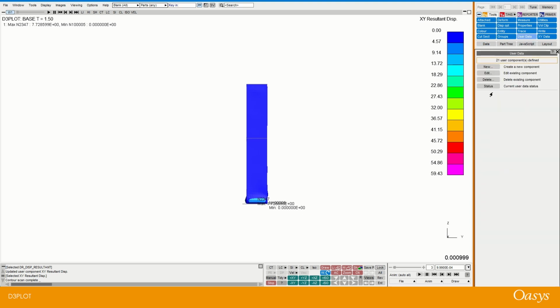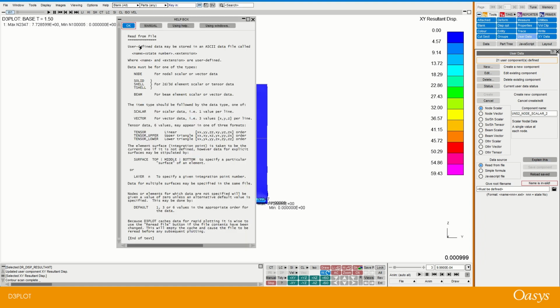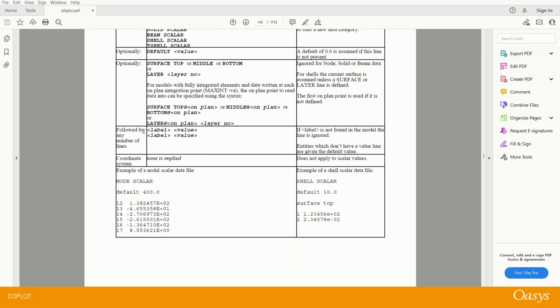Next, I'm just going to show you how you can use the read from file option. The read from file option might be useful if you've got some data already available. Maybe you've extracted XY data from the model or generated some data elsewhere, and you can format that data in such a way that it can be read in. So if I want to find out more, I could go to explain this and it can show me some information about the type of data it's expecting. Or if I go to the manual, I can see the data we're expecting here.